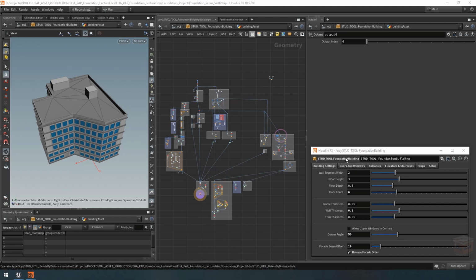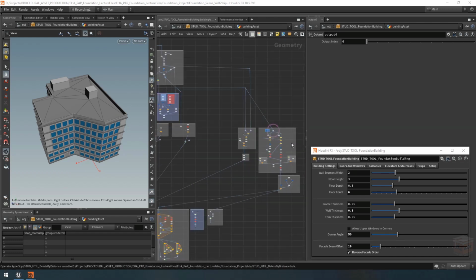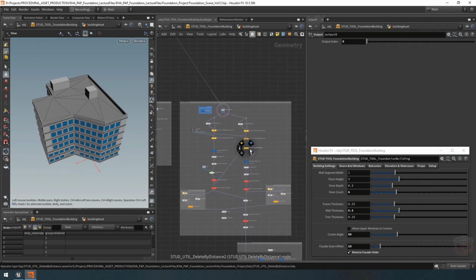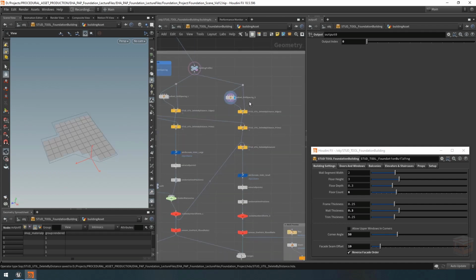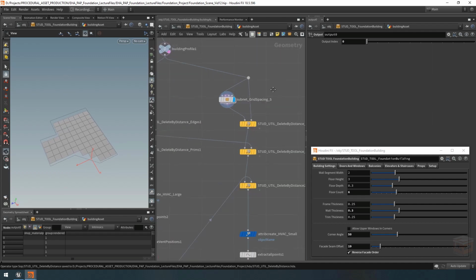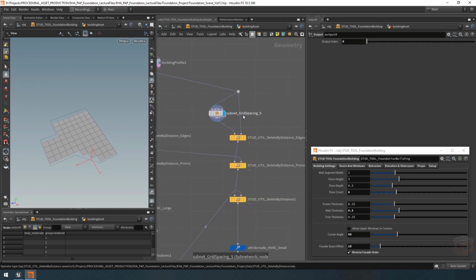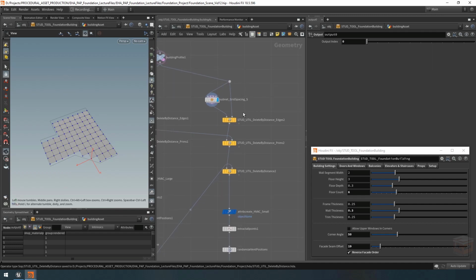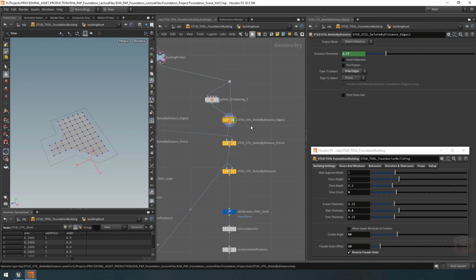Okay, so let's have a look at our network over here on the right, where we have our current spawn points. And up here at the top, let's say we look at this node here, the subnet grid spacing S. So this is the current spawn points that we know are potentially valid inside of our building shape for the small vents. Now below that, we are taking our current delete by distance nodes and using them to cull away points that are uncertain conditions. So in this case, we have the points that are too close to the edges.